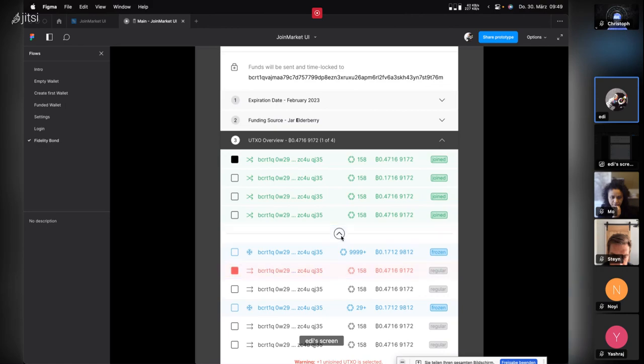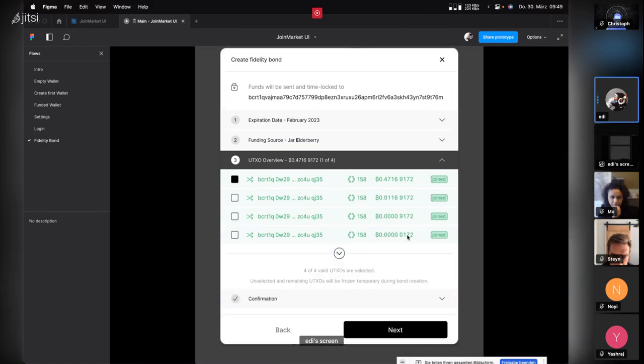So, okay, these are my Figma screens that are not really logical.